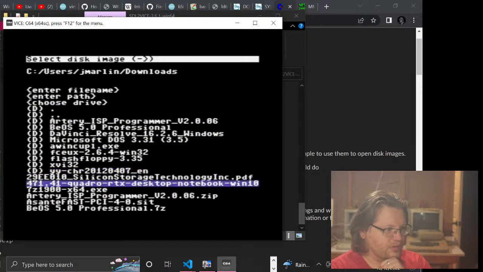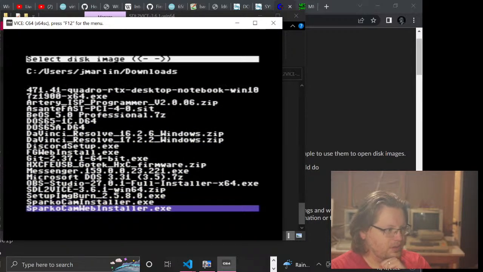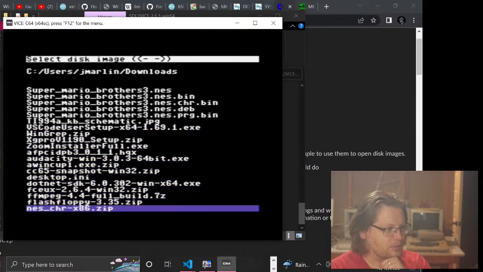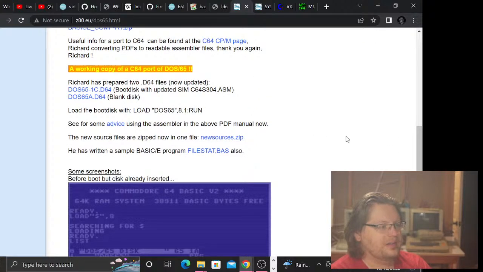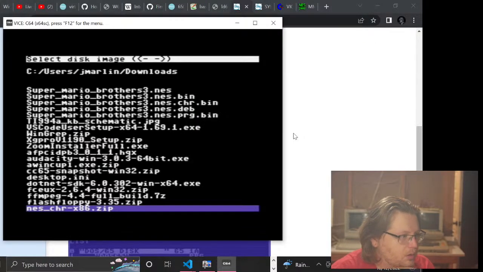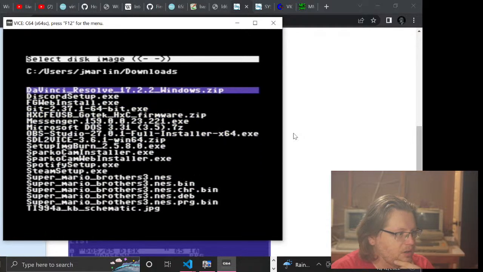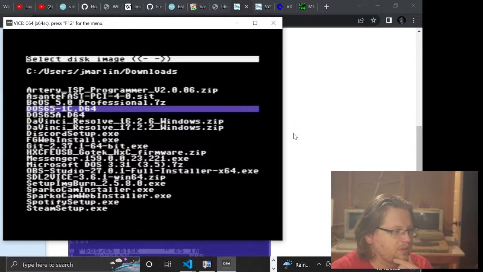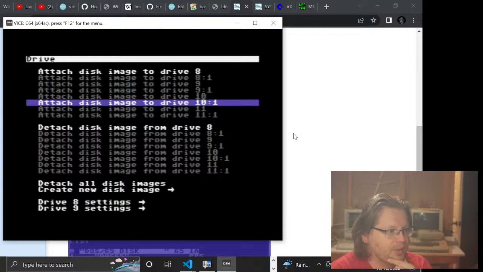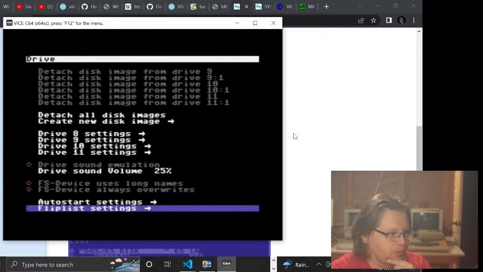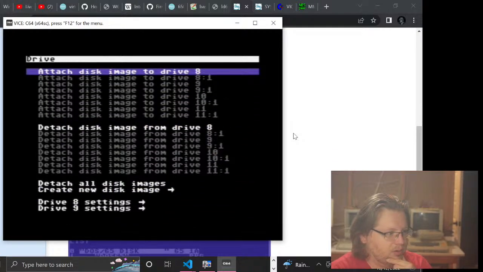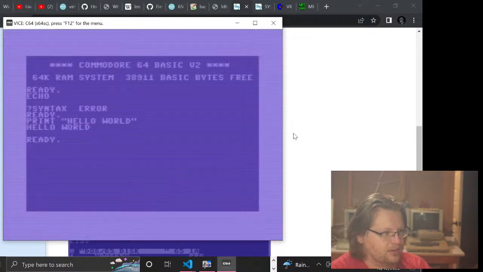And where the heck was that image? Wow, I should clean out my download folder. What was it even called, you guys? Oh, DOS65 1c.d64. Are these organized by name? DOS 65 1c d64. There we go. Cool. Okay, I am done now. Do I just escape? All right.